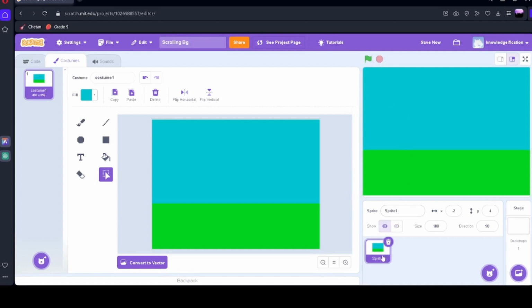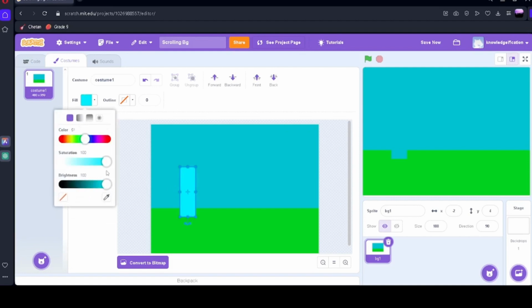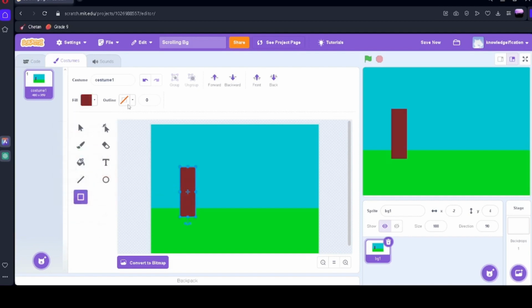So we need another background. So let's name this background 1 and let's duplicate this one. Before that, let's make sure that the person who's viewing knows that the background is moving. So let's add something like a tree. I'll change the color to a bit brown, I guess. And this doesn't look like a proper tree trunk, so let's fold it in a bit. Yeah, that looks much better.